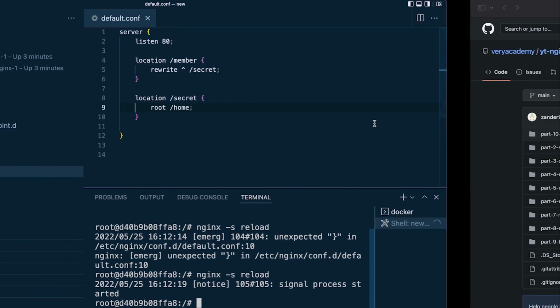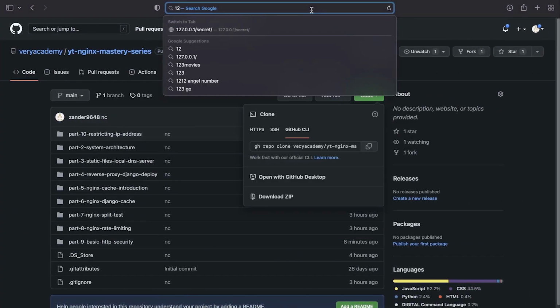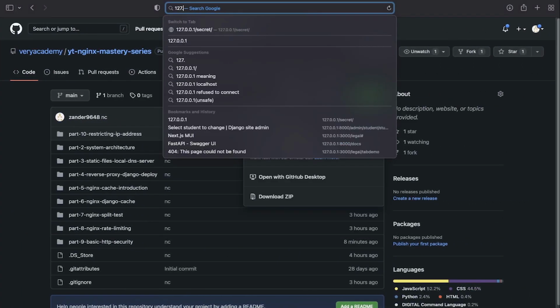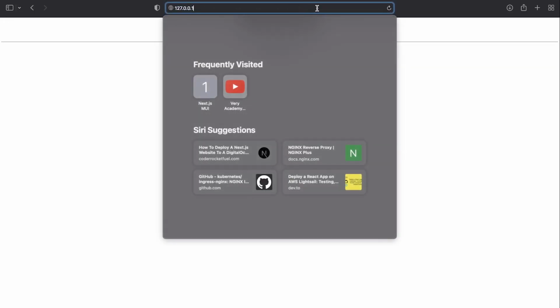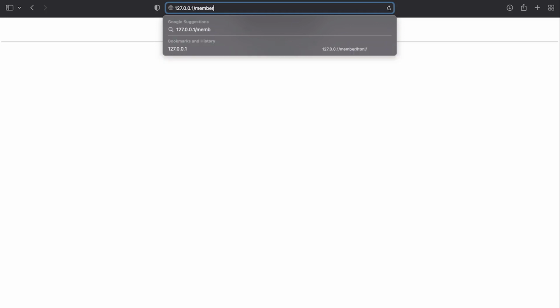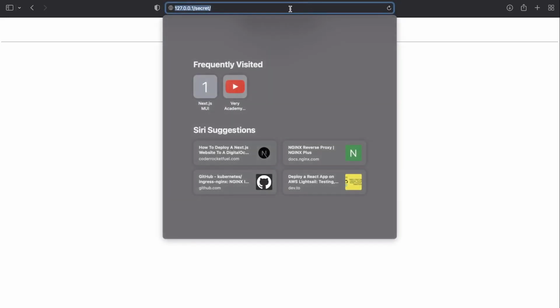Right, so let's go back into our browser. Let's type in 127.0.0.1. I am just using the loopback address here, nothing else. Okay, so that's a home folder. We haven't set up anything there. So let's go to member. And you can see that that has taken us to secret.